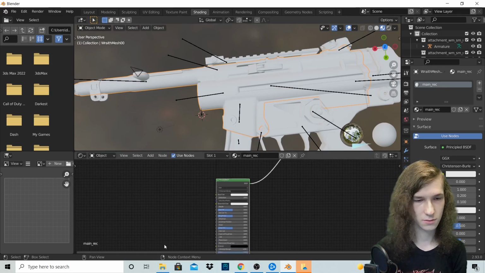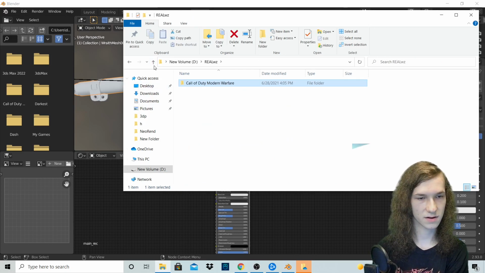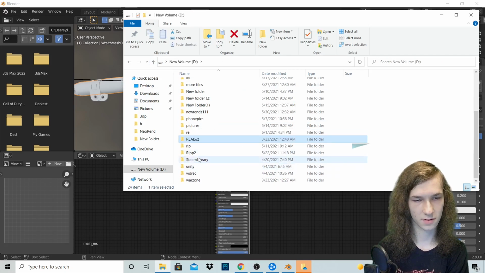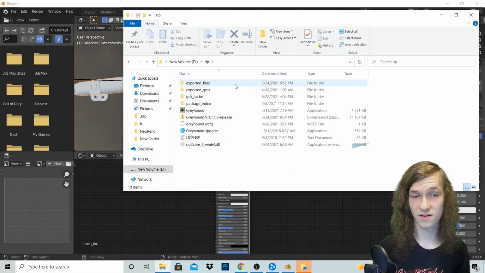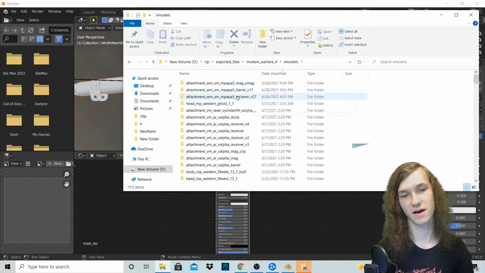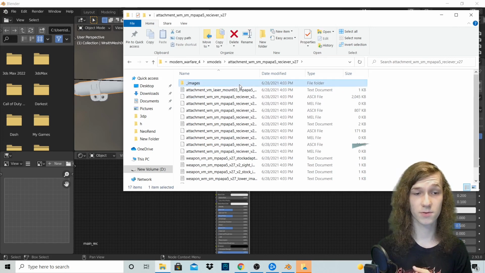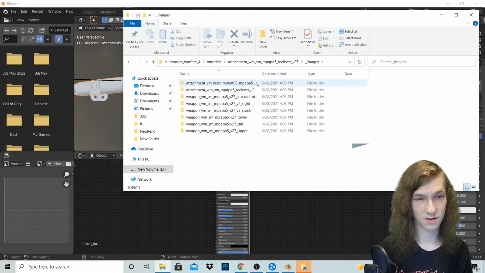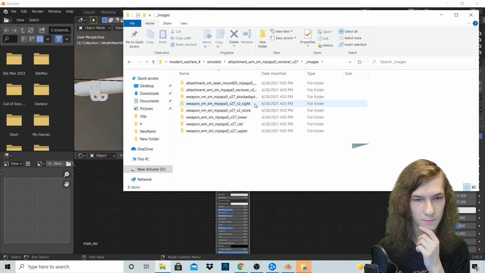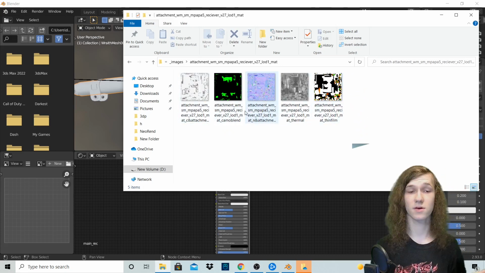Now what we're going to do is open up the place where we extracted our files to. For me, it's the same place where Greyhound is. You go to exported files, the game that you exported files from, you go to models, and then you find it. So right here, this is the receiver, and then you go to this folder on top called images, and then there's going to be a lot of stuff here for the different parts, and we just want, let's see, I think this is the receiver, and it's going to be all these different file types.